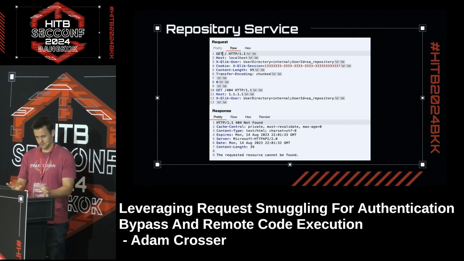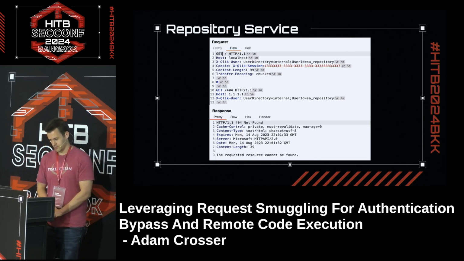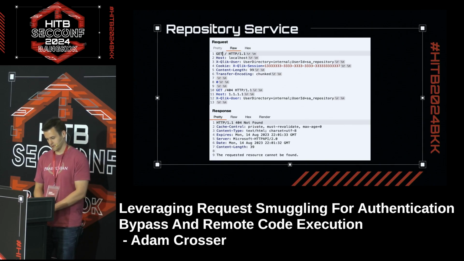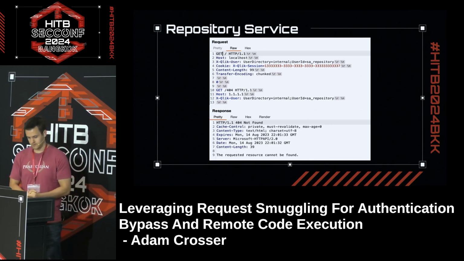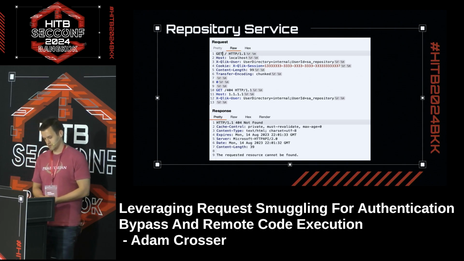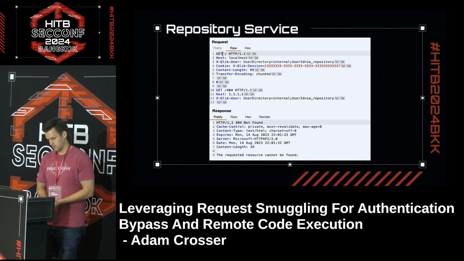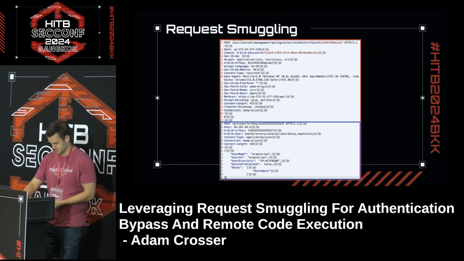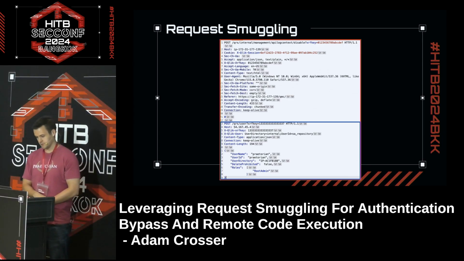So we had to give up on that service, but we did take a look at the repository service. This service was also written in .NET and used Microsoft IIS. And in this case, it would accept both of these headers in the same message, and it would process the request based on the transfer encoding header. And so ultimately here we were able to trigger a request smuggling issue.